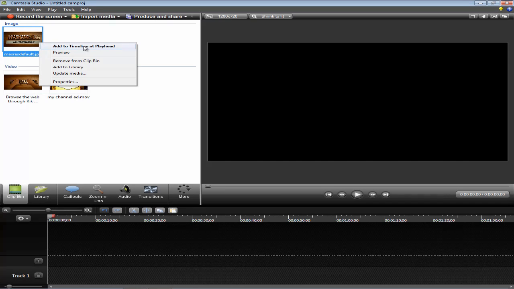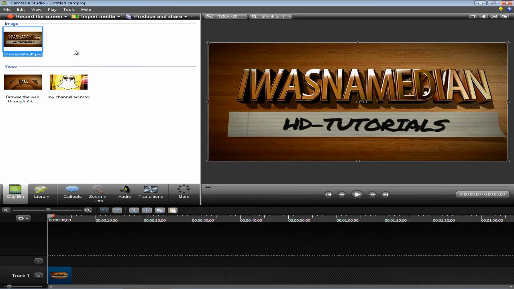So all you have to do is right-click that and add it to timeline once you've, of course, imported the media into Camtasia Studio. And I would recommend doing a picture in picture clip for about 10 to 15 seconds, or 10 to 20 seconds, 15 seconds probably being the best. So I'm going to drag this out for about 15 seconds, close enough.